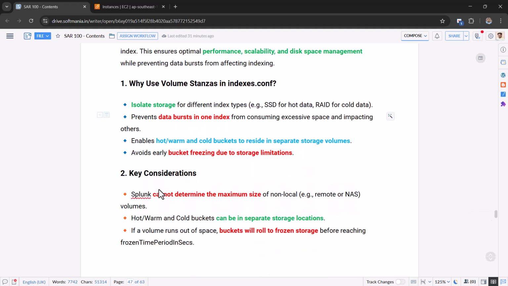One key consideration is that Splunk cannot determine the maximum size. If you attach additional volumes, it doesn't know the size of the volume, so it is just going to use it. It can be in a separate location, but buckets will roll into frozen storage if the storage volume, the mount point you're configuring, is not enough. You might be confused: we set the retention policy higher, but buckets are still rolling to frozen, which means there is a storage issue.